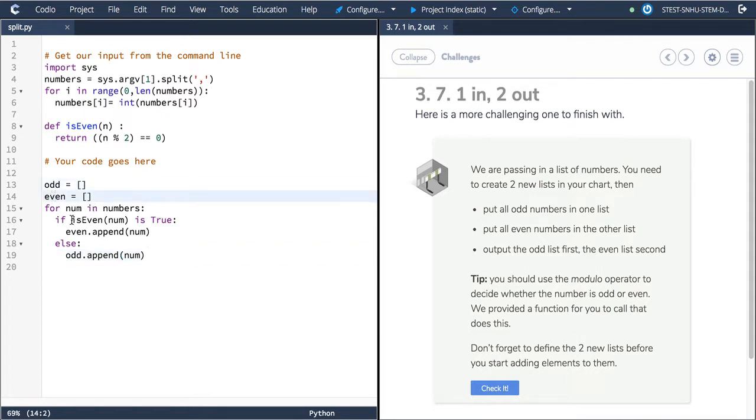So what I have done is I have created two empty lists, one called odd and one called even. I've used the function provided, isEven, and I've asked a question. If it's even, then append it to the even list. Otherwise, we're going to append it to the odd list. And then I'm going to output the odd list first and the even list second. So I'm going to print odd, and I'm going to print even.